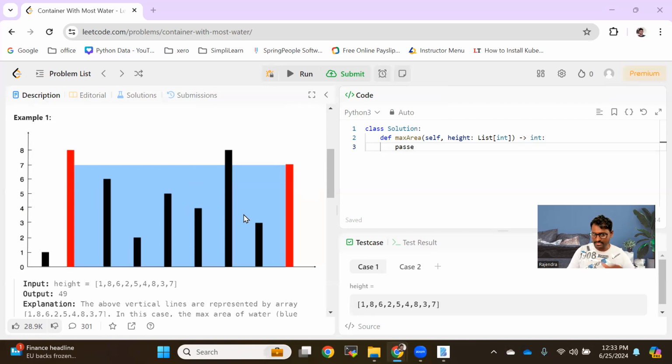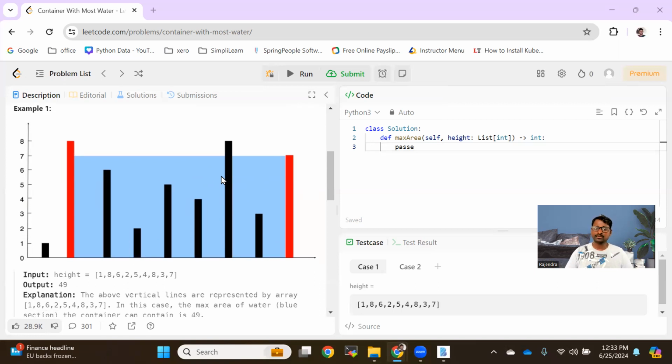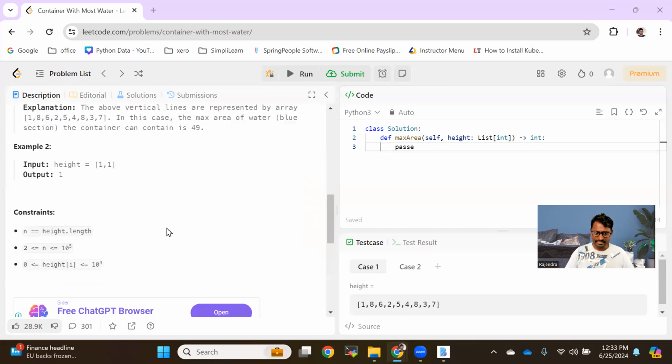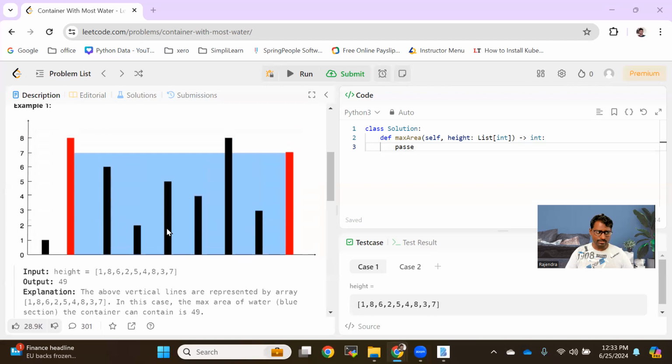Okay, so basically we are considering a square. The area is calculated as length into breadth. So we are getting 49. That's why we are saying this container will hold the maximum, right? So the output we will have is 49. That's what we have to get. Okay, so there is another example you can see here. Now we have to understand this problem statement and write code for this.